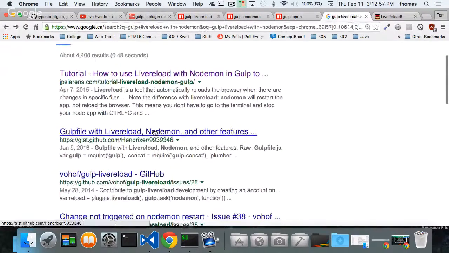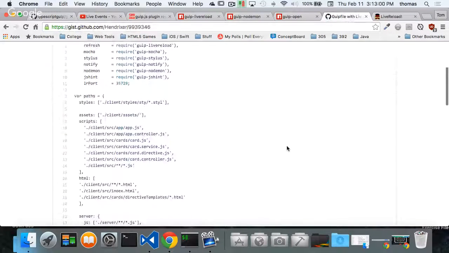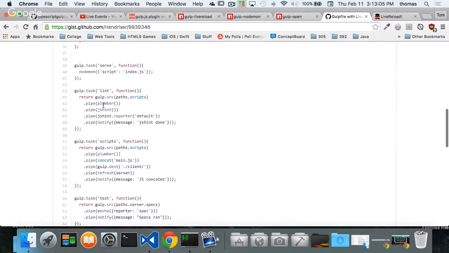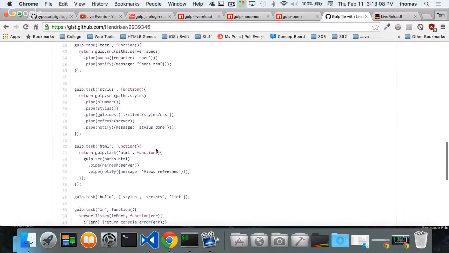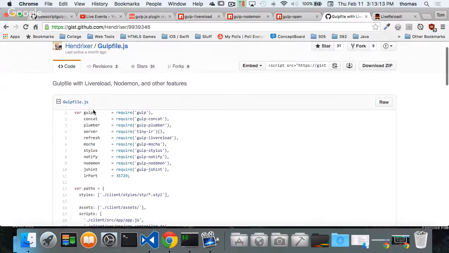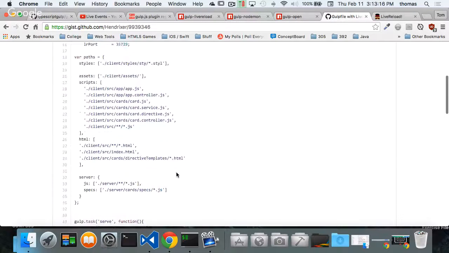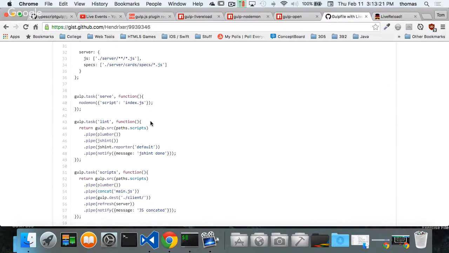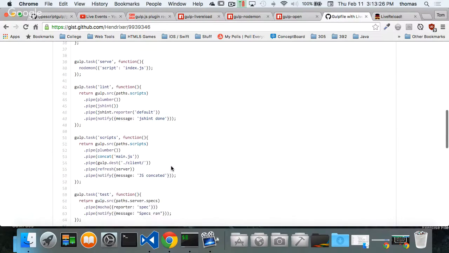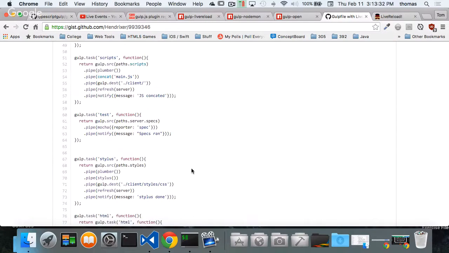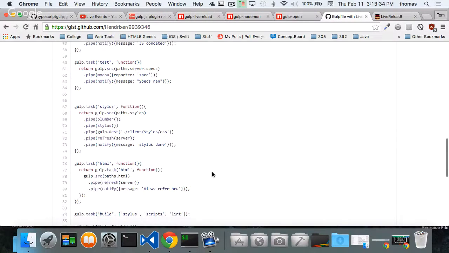Another little gulp file with nodemon and live reload, and this is what we have to do sometimes. We have to see a good example. A linter, here's a scripts task, a stylus task, an HTML task, a build task, and do I have even nodemon in here? I do, gulp nodemon. It's the last time I'll try this, and then we're going to move on, right? So here's nodemon, but they do this differently than the other one. When do they reload?